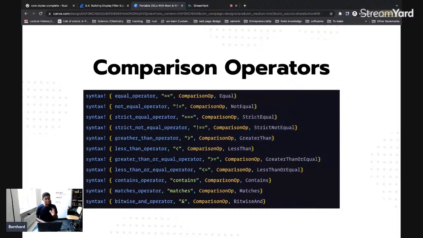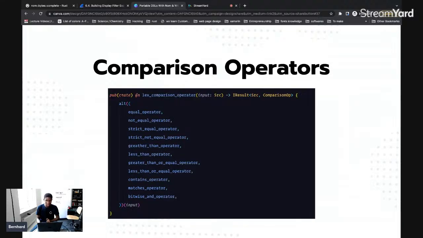Yeah, same thing too for the comparison operator, which was why we created the macros, because there are a lot of these. And so, similar thing, try to create a parser function called equal operator, match on this input string. If it matches, return the equal variant for the comparison operator enum.